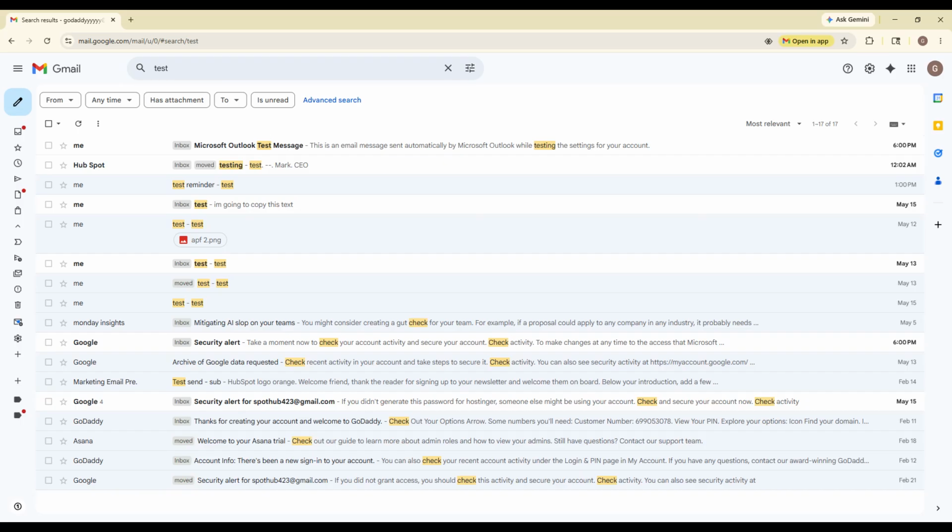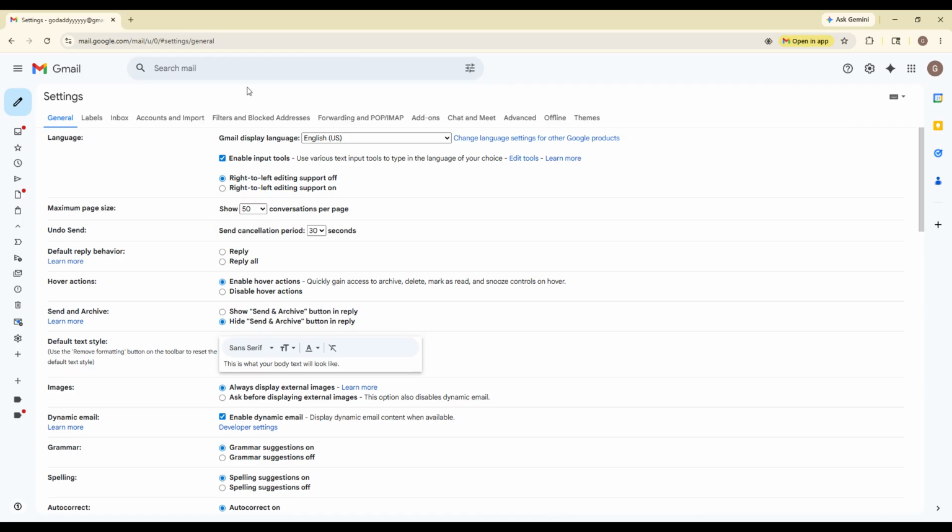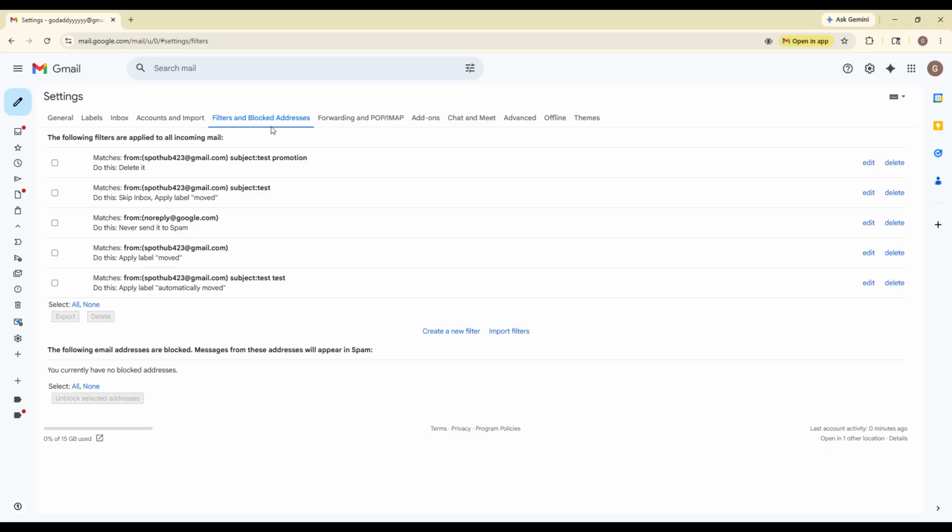To check this, go to mail.google.com and sign into your account. Then click the settings gear icon in the top right corner. From there, click See All Settings. Once the full settings menu opens, go to the Filters and Blocked Addresses tab. Here you can review every filter currently set up in your Gmail account. Look carefully for any filter that may be sending emails away from your inbox.